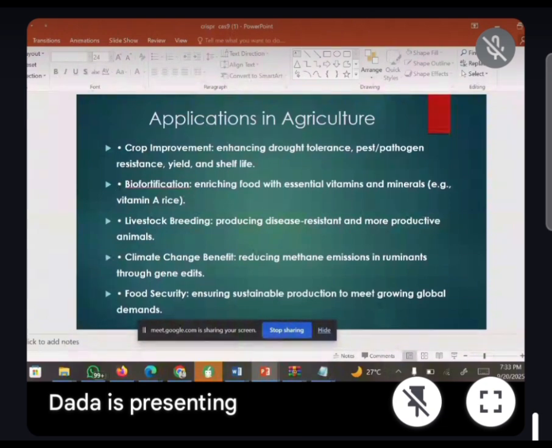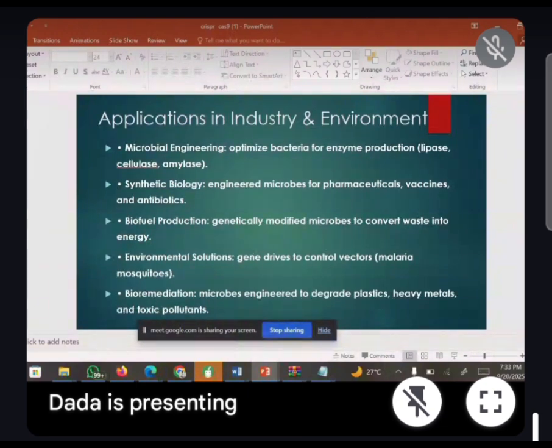Okay, so the next thing I'm going to be talking about is application in industry and environment, which I already made mention of in my experience. It can be used for microbial engineering of bacteria, because that is what I did in the lab. It's not just theoretical. It's something I've done myself, and one of our papers has been published. The other one is in preprint stage, and hopefully it gets published soon.